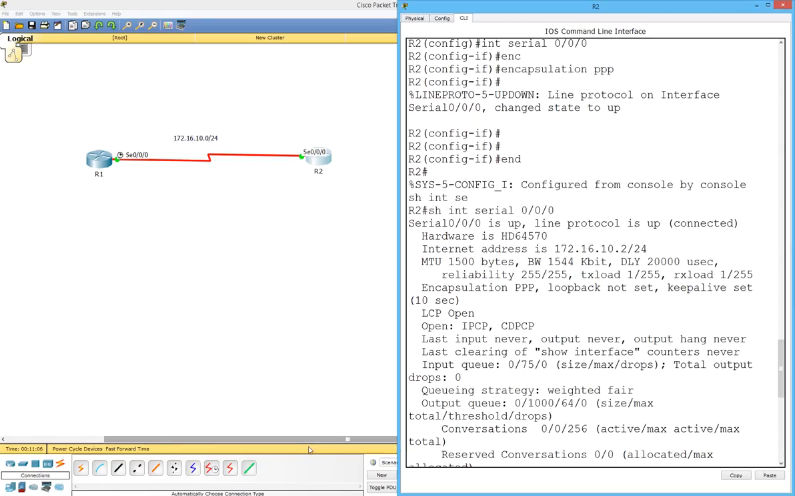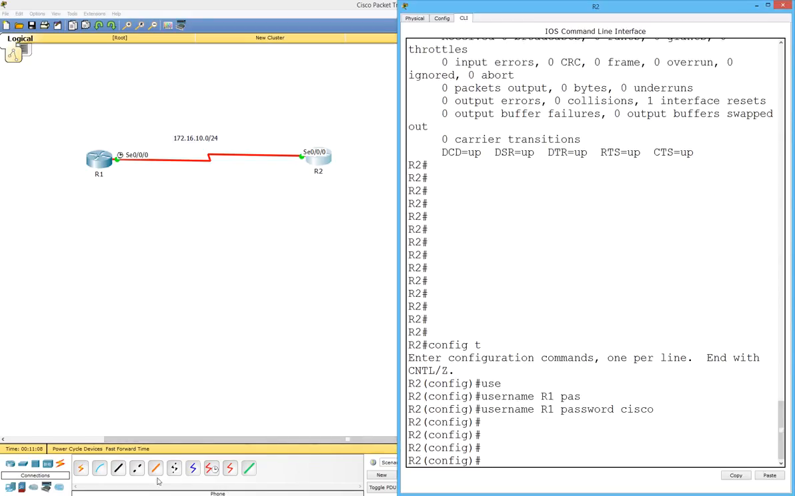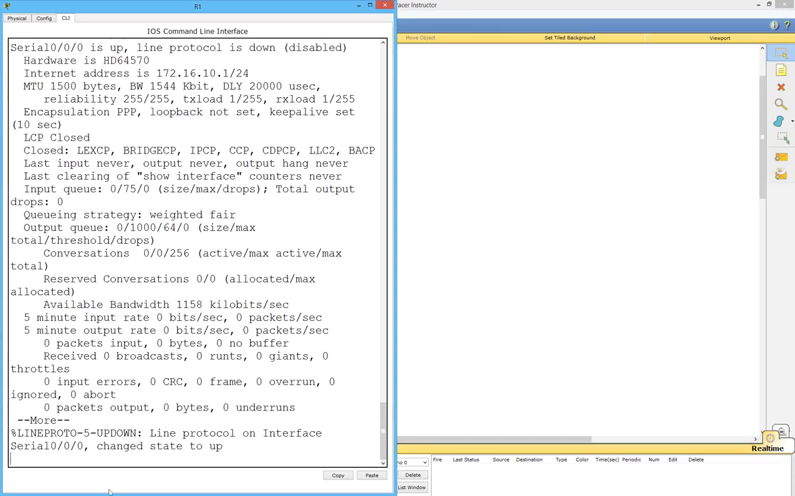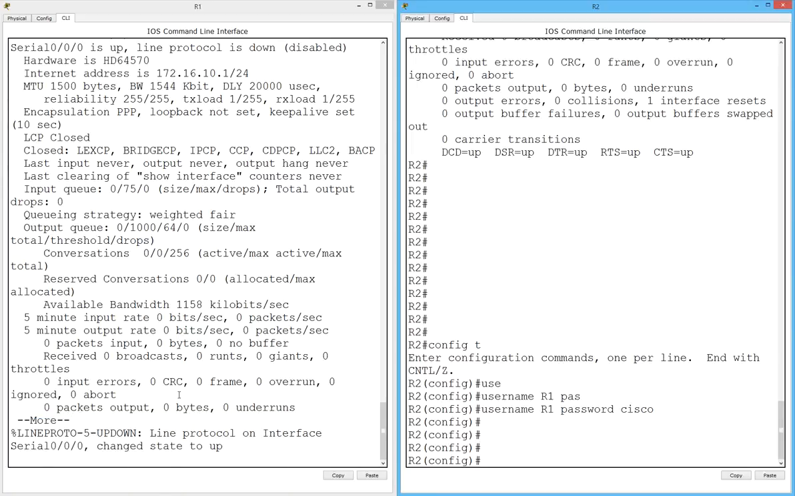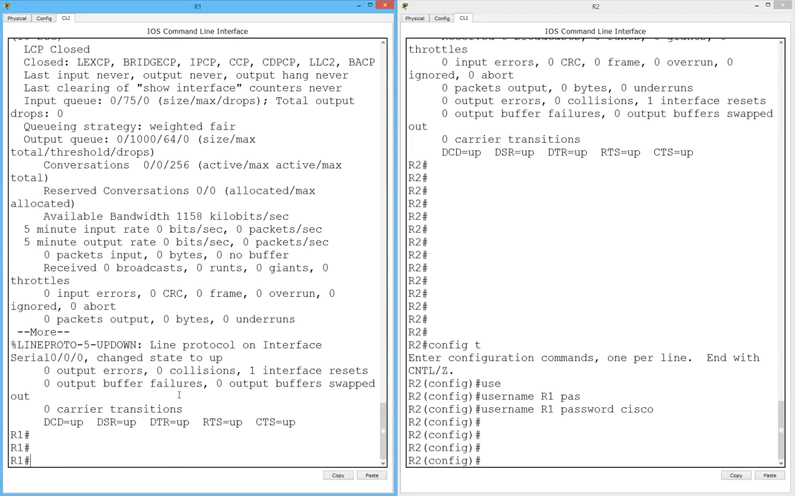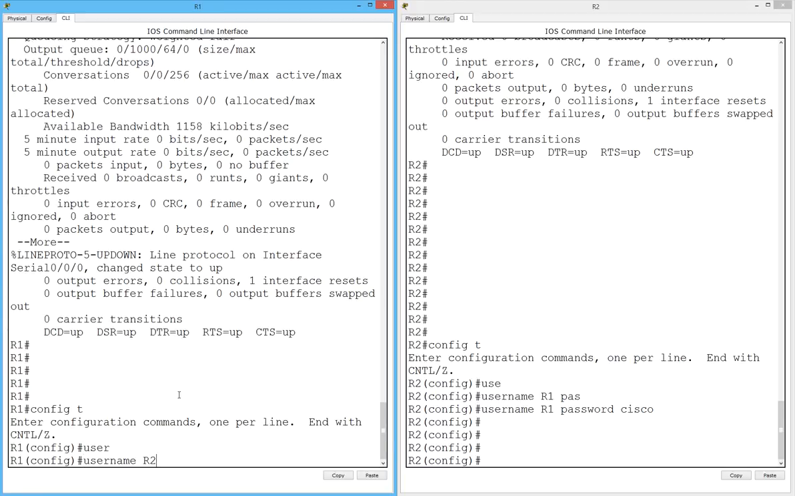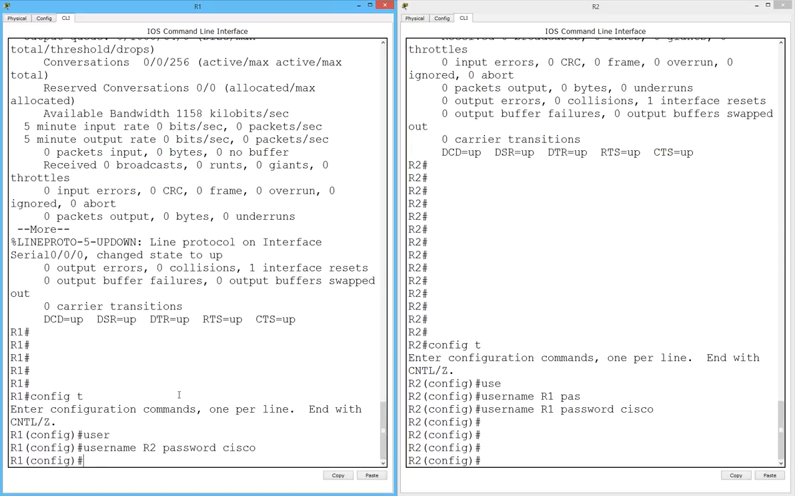We're going to do the same thing on router 1 here. So let's do it over here. So config t, username, this time it'll be R2, password of cisco. And those passwords should match on each of the routers there.